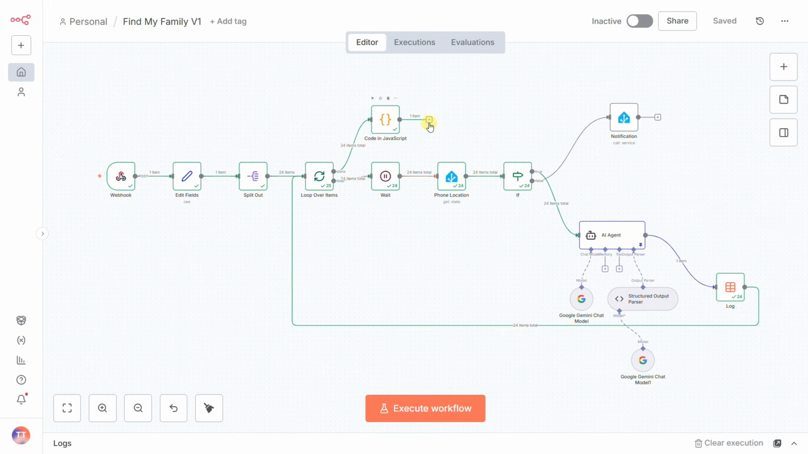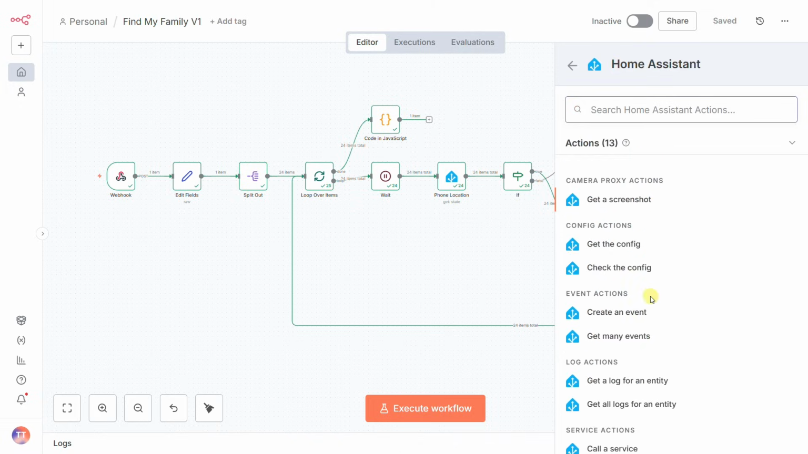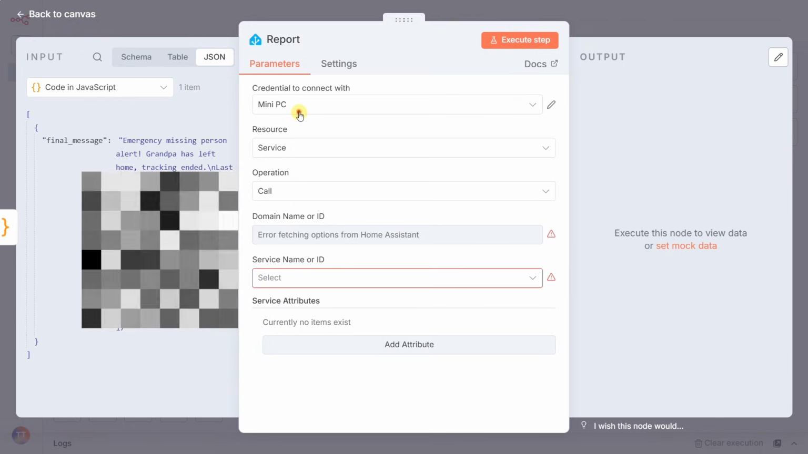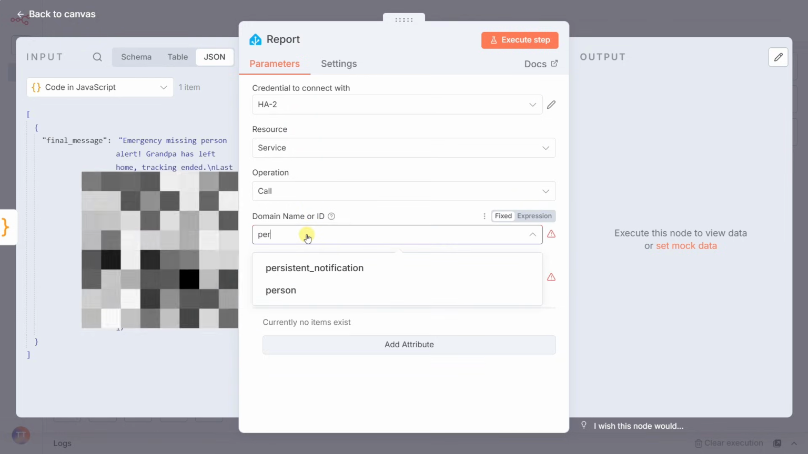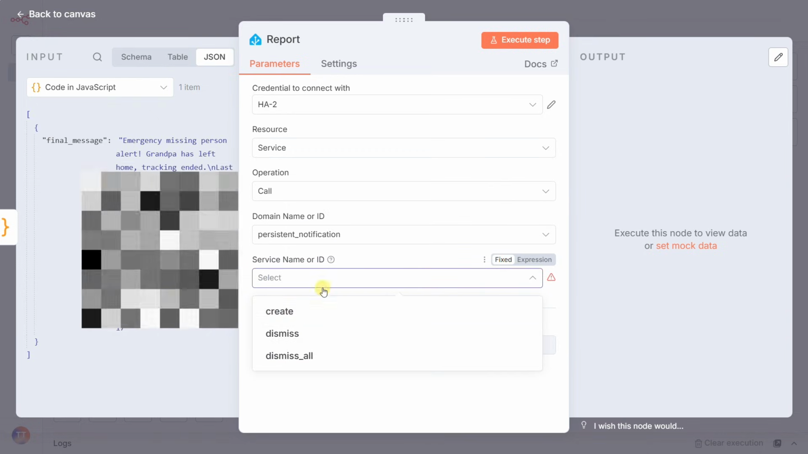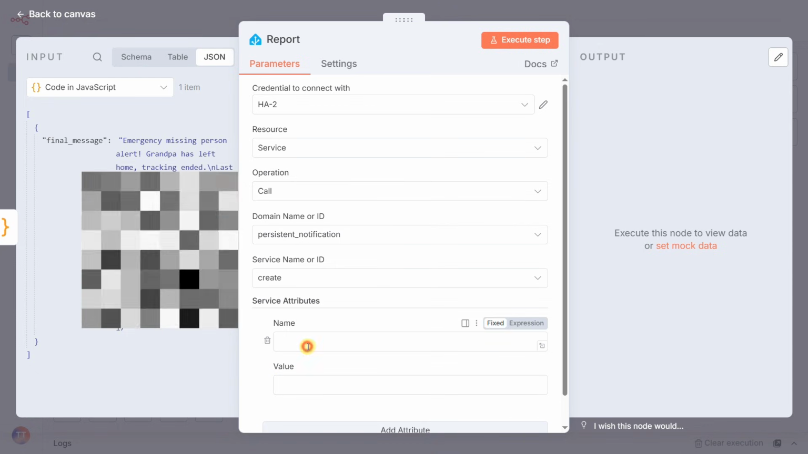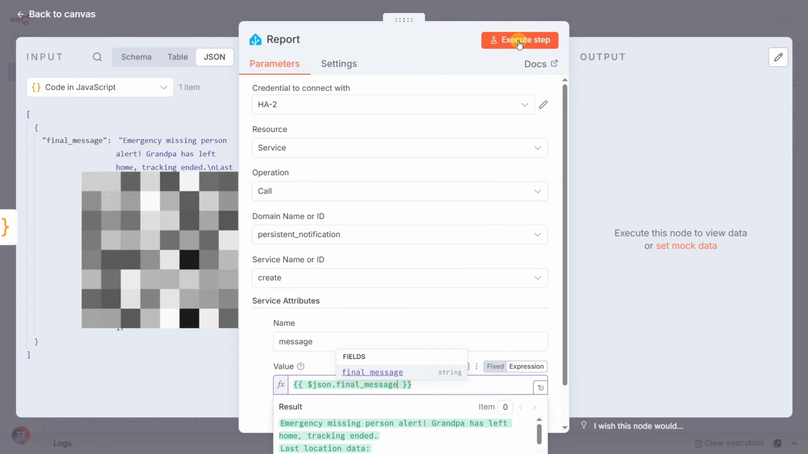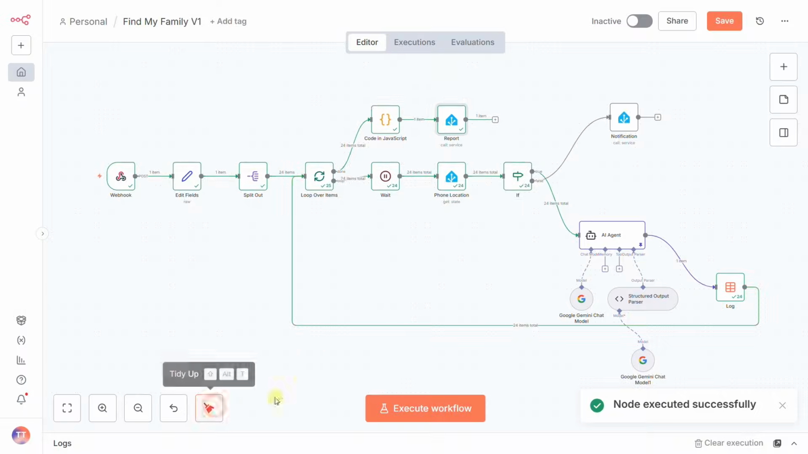And finally, that perfectly formatted message is passed to our last node, which is report. This is another call a service node that calls the persistent notification service, setting its message to the final message generated by our code node. If after 24 hours our grandpa has not returned, this node will trigger, sending that final, critical, last known location report to the family so they can take action. This is the ultimate value of our Guardian system.